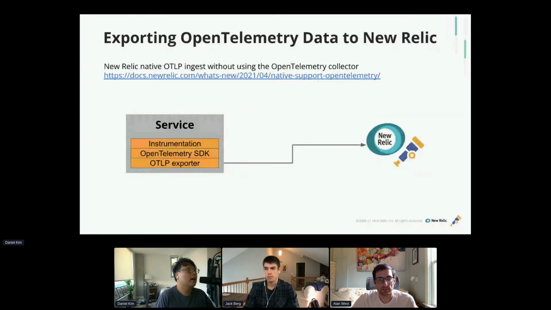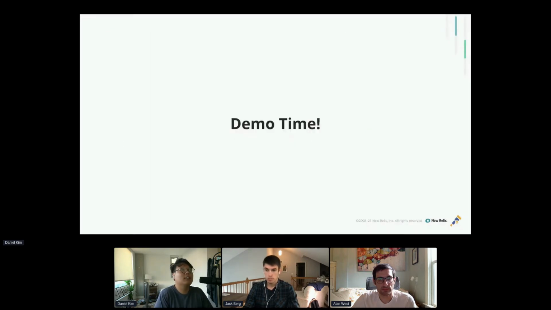But I would highly recommend using the OTLP endpoint to export data directly from your service, because it's super simple to get started and get data reporting into New Relic really quickly. But without further ado, I would love to hand this over to Jack, who will now demonstrate how to instrument your application in Java with OpenTelemetry and how you can start getting data from your Java application into New Relic. So yeah, take it away, Jack.